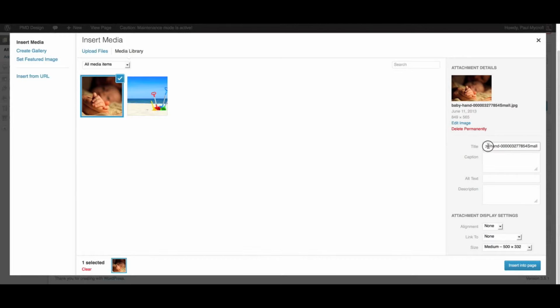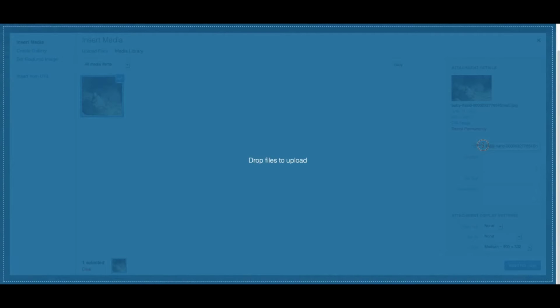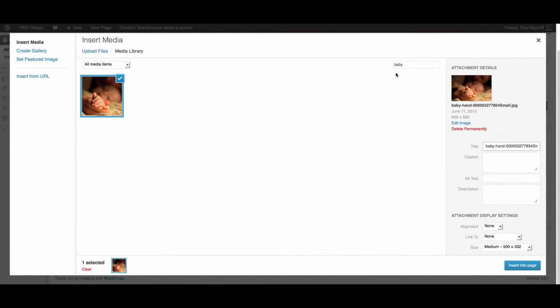Now you need to change this. Every image on your server in your WordPress media library needs to be named correctly. The title is important because it allows WordPress to search. If you're looking for a specific image in your thousands of images and you just don't know where it is, it will search and it will look inside the title for that word. So always name your images. The second reason I will show you once the image goes into the page. So we're going to call this baby hand.